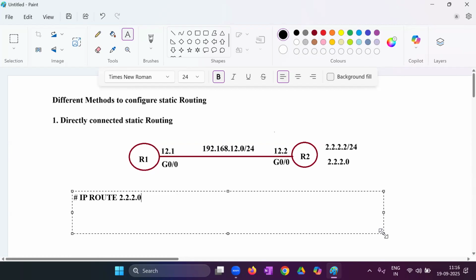with a subnet mask. Let me write in small form only. IP route 2.2.2.0, then 255.255.255.0. It means first what we are writing here is the network address where we have to reach and the subnet mask of the network address. Then after that you will write here G0/0. This is what? Exit interface number. This G0/0 is the interface number that is associated with router 1. So it is called an exit interface number.